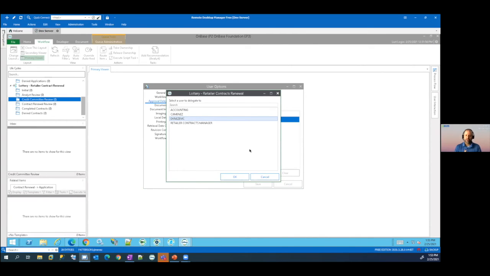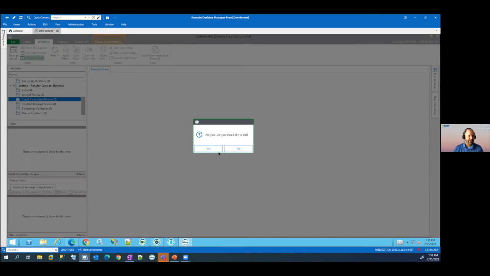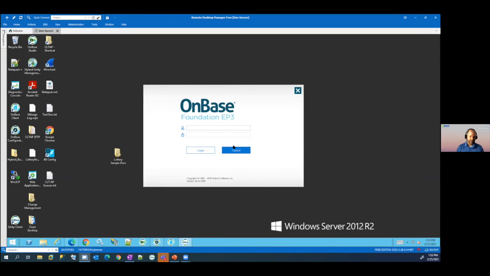And what that'll do is instead of those contract renewals showing up in my queue, being my responsibility, during that time period, they'll automatically flow to that other user and he'll be notified so he can take care of those items while I'm out of the office. And again, the user can control that. It's as simple as setting your out-of-office message. So let's go ahead and process this as the retailer contracts manager.